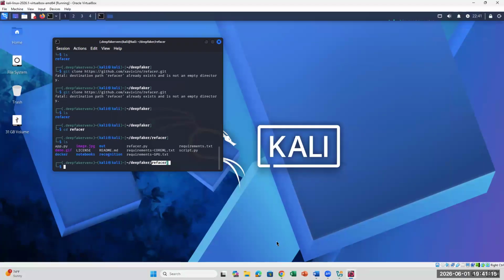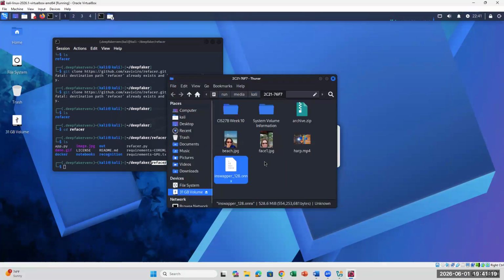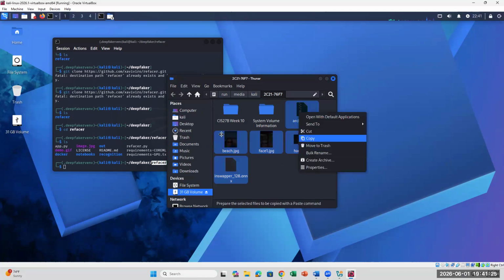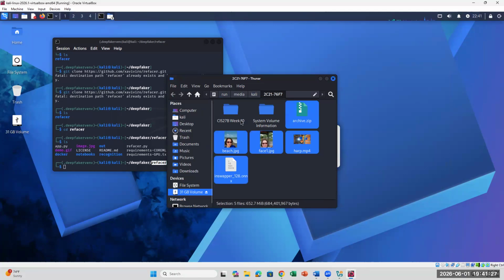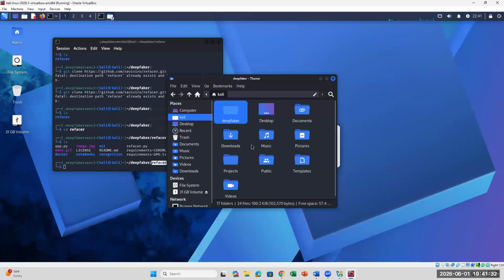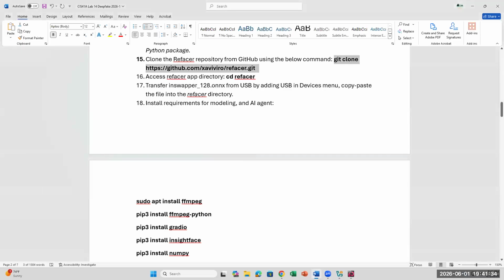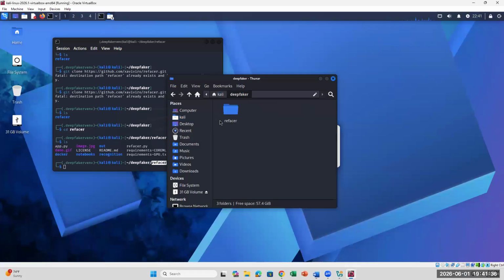And then I'm gonna transfer my USB files. So this one, I'm gonna copy all of these and then put it into the refacer directory.